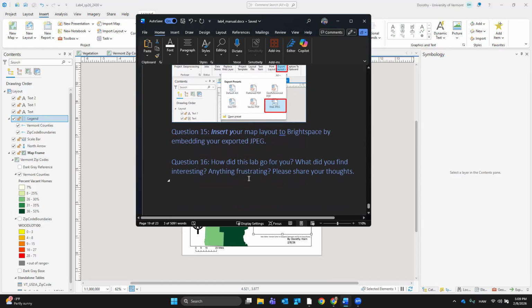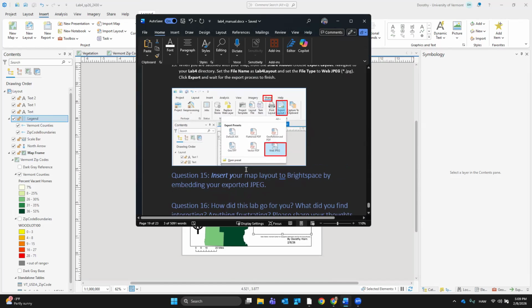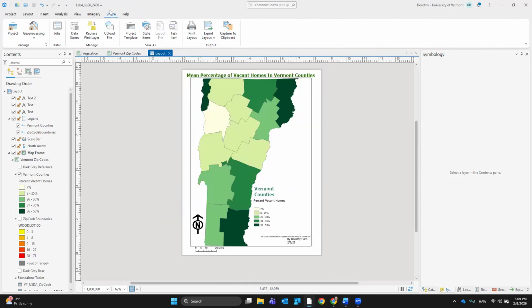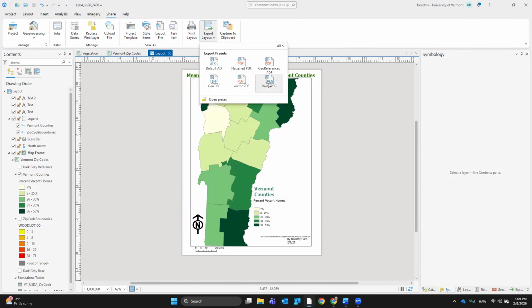How'd it go? What was frustrating? Did you run into any errors? Things of that nature. Again, it's up here, share, export your layout, and you're going to do a web JPEG right here. Okay. You're going to want to save it into your Lab4GIS folder so that you have it ready to go, and then put it up into your quiz.